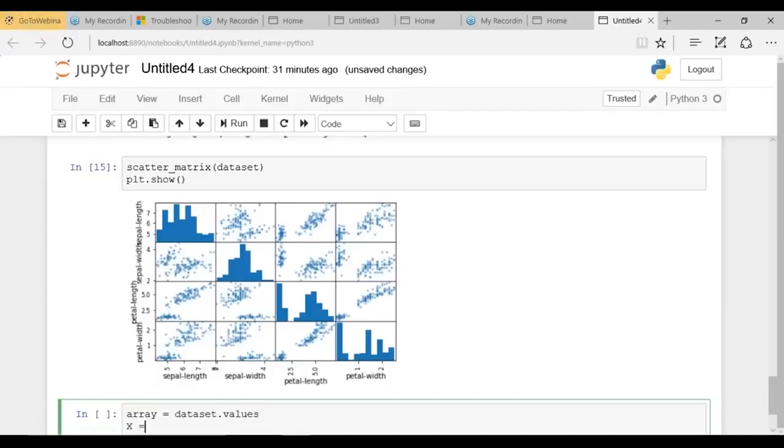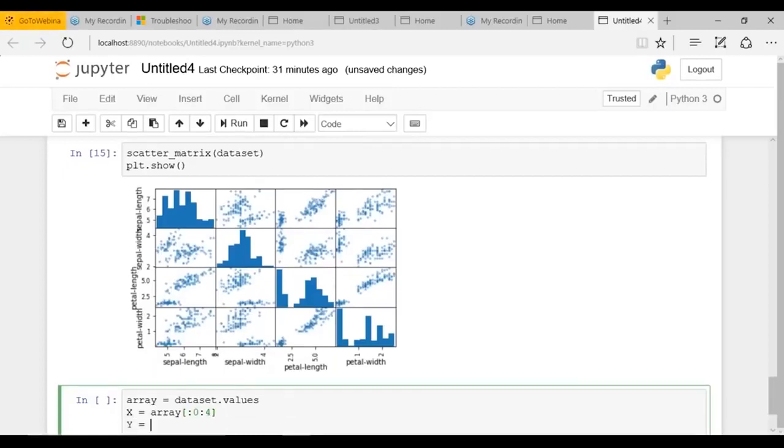Next, I'll define a variable x, which will consist of all the rows and the columns from the array from 0 to 4. First of all, we'll define a variable x that will consist of the values in the array starting from the beginning, 0 till 4. Okay, so these are the columns which we'll include in the x variable. And for the y variable, I'll define it as the class or the output. So I just need the fourth column, that is my class column. I'll start from the beginning and I just want the fourth column.